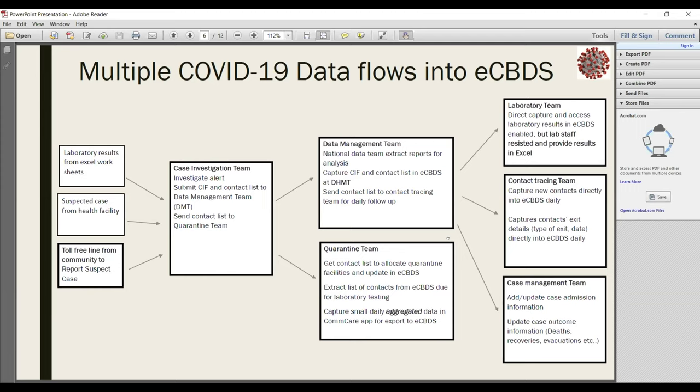Before I move to quarantine, the case investigation team will also have to line list contacts of the case that has been identified. Then a sample will be collected and sent to the lab.